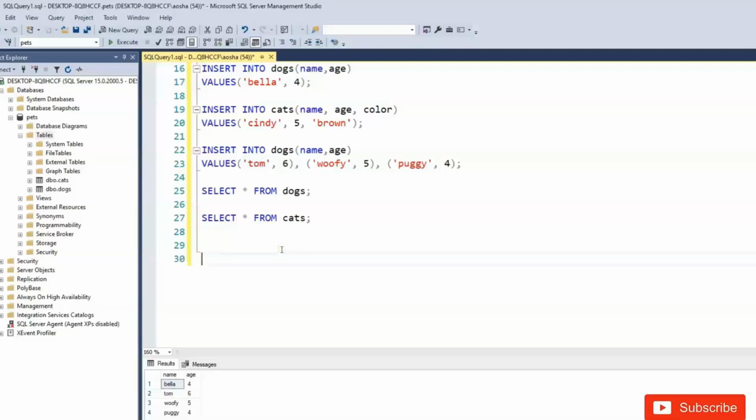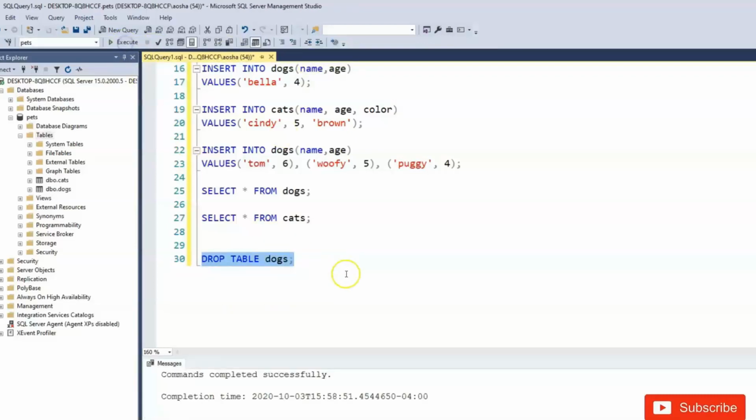And of course, we are sorry to see Bella, Tom, Wolfie, and Poggy go, but they're going to a nice family. Rest assured there's nothing to worry about, so we're fine deleting them from our database. So to delete this table, all we need to do is type the keyword drop table dogs. And now we can execute.